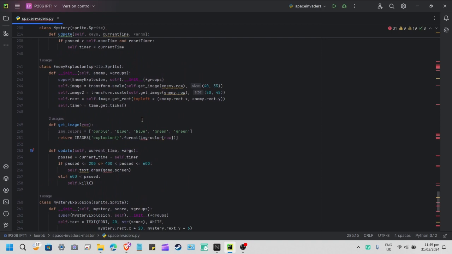So first, the enemy explosion, this one, represents the explosion animation when an enemy is destroyed. For the init, it initializes the explosion animation with the appropriate image based on the enemy's role. It also defines two images for the explosion animation at different scales. It also sets the initial position of the explosion to match the position of the destroyed enemy, around here. And get_image, this one. Oh wait, forgot, also this part, it starts a timer to control the duration of the explosion animation. Then get_image is a static method to get the explosion image based on the enemy's role.